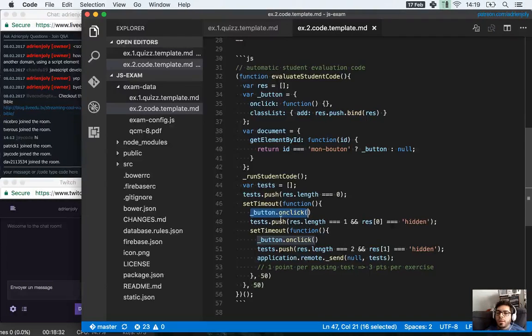So hopefully the student's handler is going to be run at that point, and should be calling the getElementById and button.onClick handler, and the onClick handler must normally call the button.classList.add. So if they do it right, this will push an item into that array. Now I'm testing that the array is of length 1, and the class that was added to that button was hidden. So if they do that right, they again get 1 point.